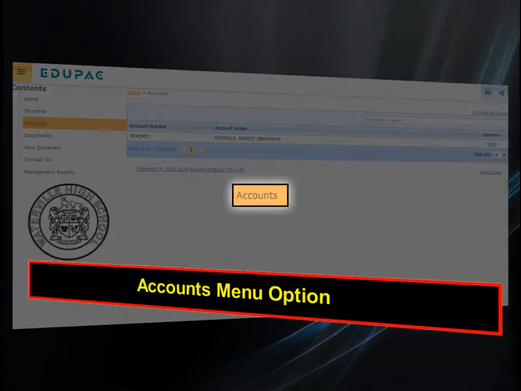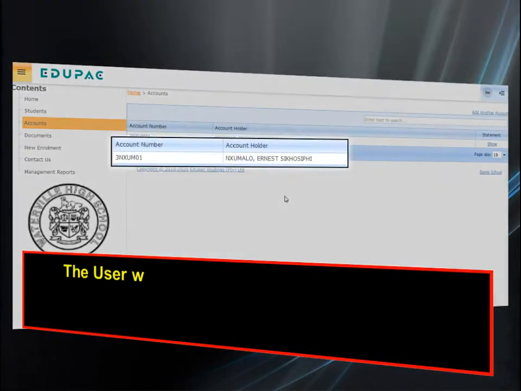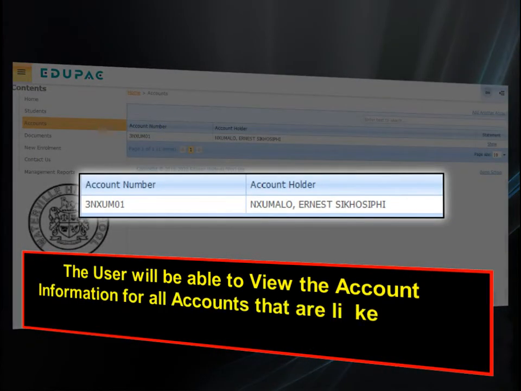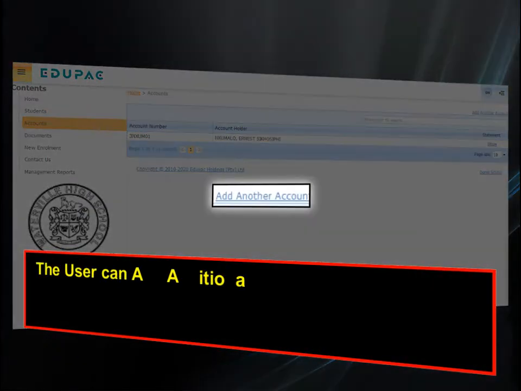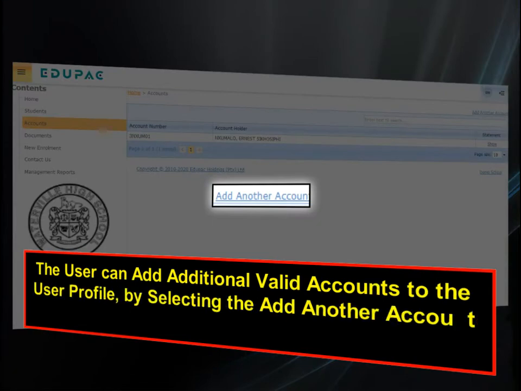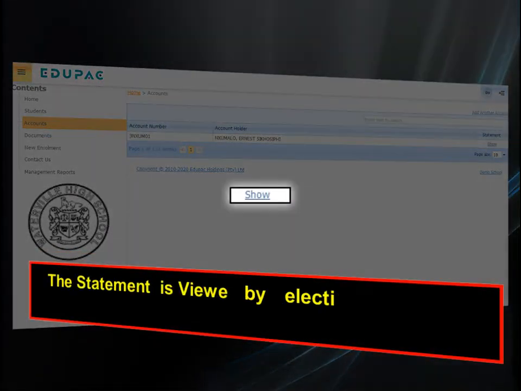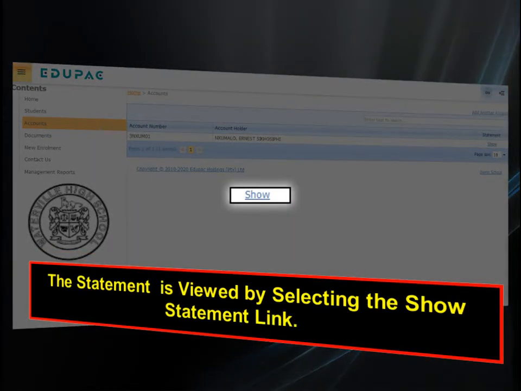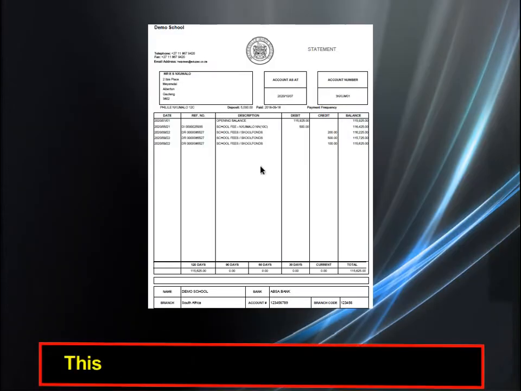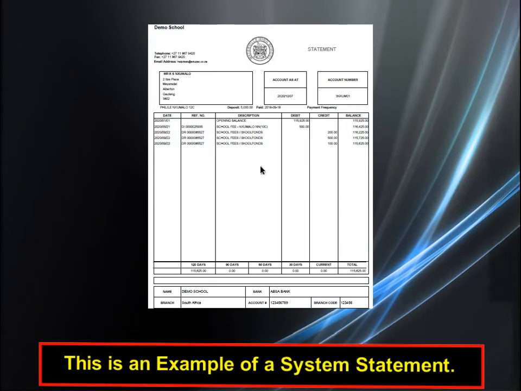Accounts menu option. The user will be able to view the account information for all accounts that are linked to the specific user. The user can add additional valid accounts to the user profile by selecting the Add Another Account link. The statement is viewed by selecting the Show Statement link. This is an example of a system statement.